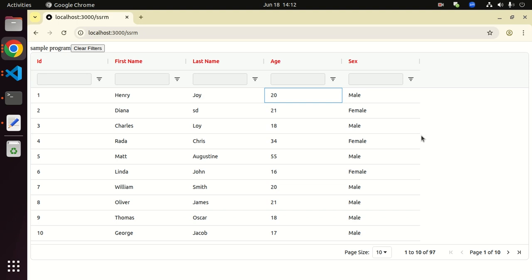Hi friends, video about AG Grid integration in React tutorials. Today we are going to check how we can edit individual cells and save it to the database.